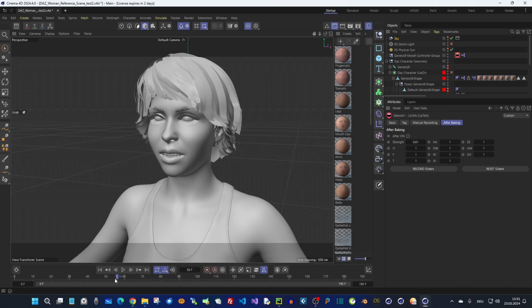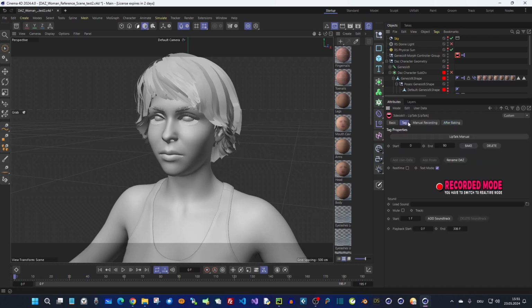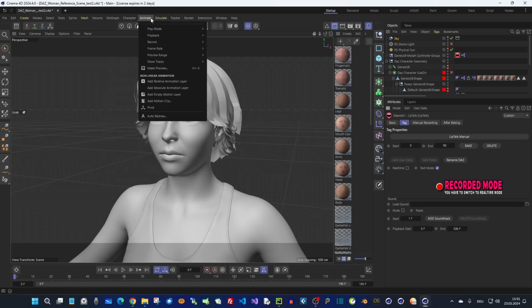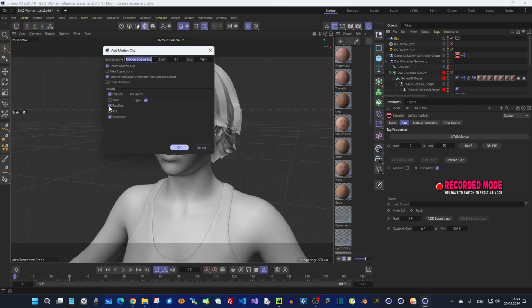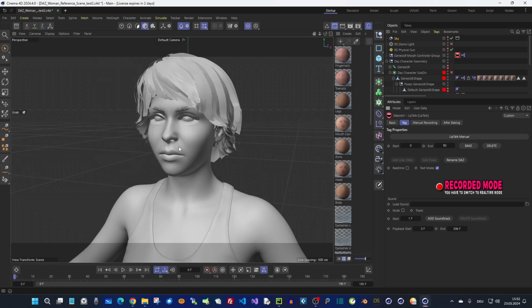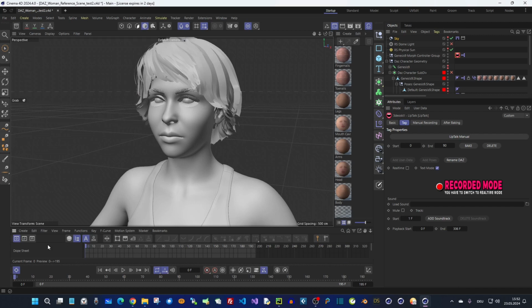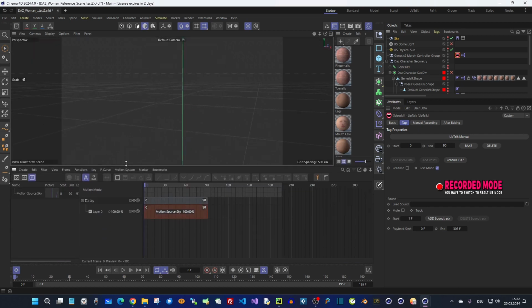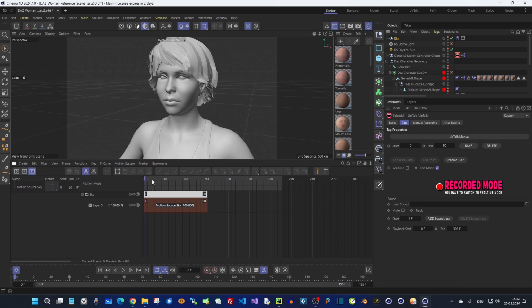Basically, it is useful when you have baked into keyframes, then you simply create a motion out of this. Go to animate, add motion clip. So we choose now create motion clip, remove included animation from object parameters, and I click up to frame 90. I press OK. And now it created a motion clip, and the LipTalk is now controlled via this motion.